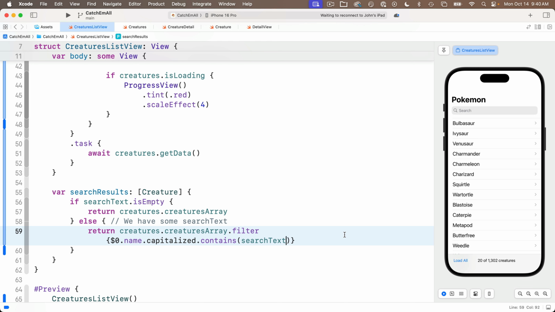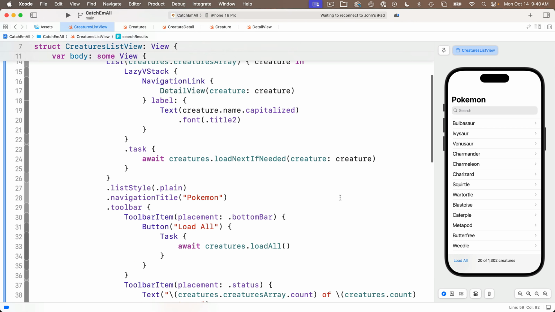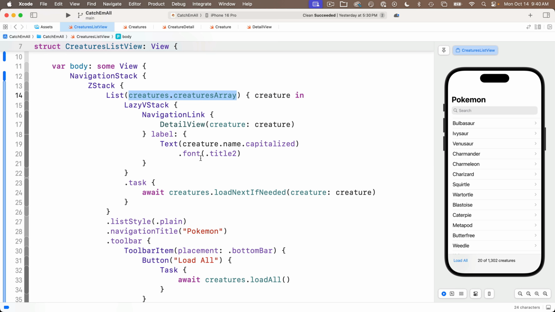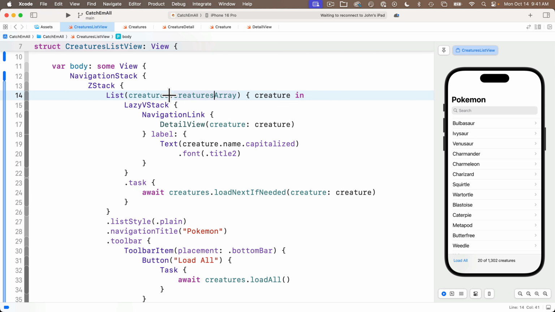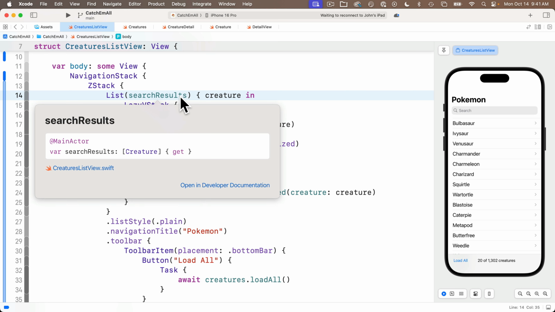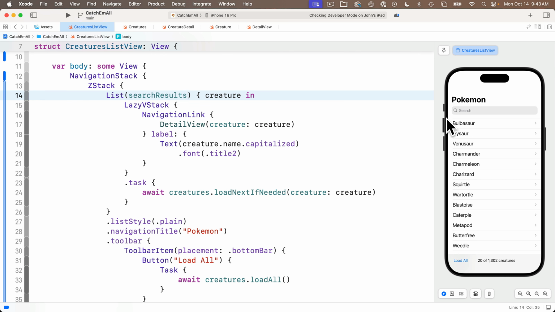So now what do we do? Well, we want to make one more change, and that's in our list. Instead of passing in the full creatures.creaturesArray, if we option click on the creaturesArray, remember, this is an array of Creature struct, we're going to instead pass in searchResults, which remember, if we option click on searchResults to check its type, it's also an array of Creature types. So searchResults is the filtered set of the returned Pokemon. It's a drop-in replacement. So now let's try this out.